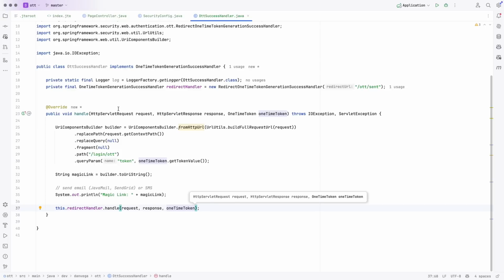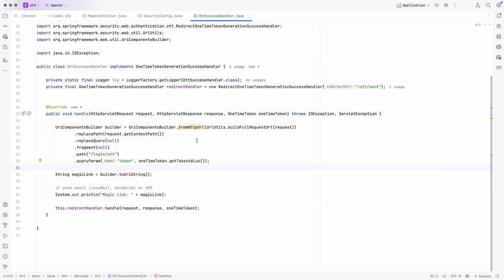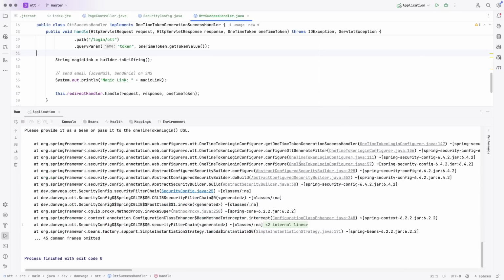Again, this is the success handler. This is when somebody gets to the login page and we show a form that says, hey, you can give me your username and I'll send you one of these magic links. This is the method that is executed. And we will see that because we will see this happen in the console. So if everything works, let's go ahead and try and run this again.